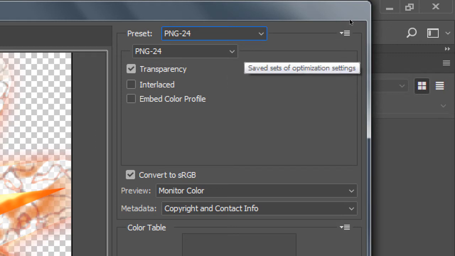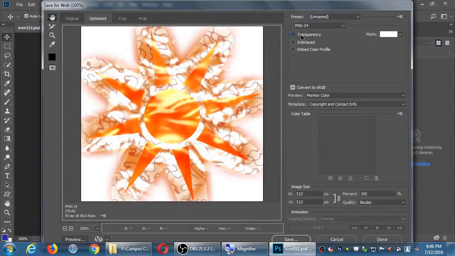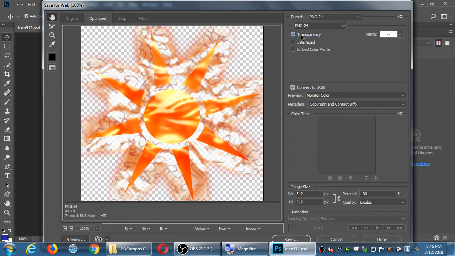The kind of file that we need for Visual Studio is a PNG 24 with transparency. It's on by default. If it didn't have transparency, your icon would look like that. Very weird. It would have a white background on the phone's screen, looking weird. We need transparency.